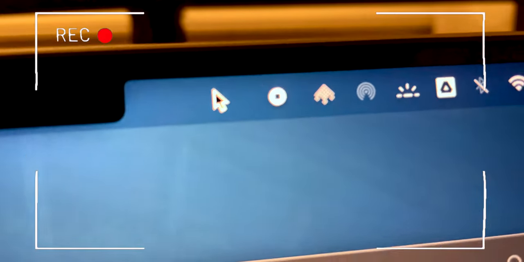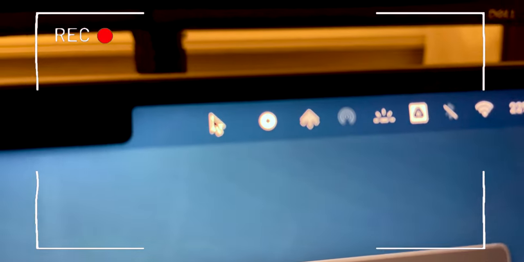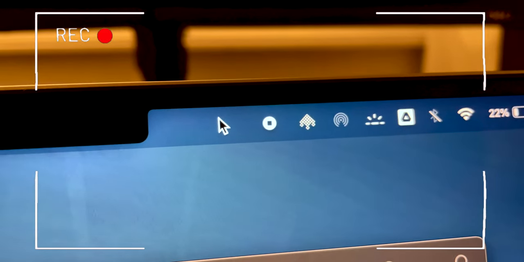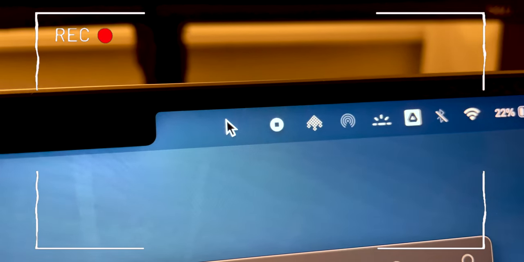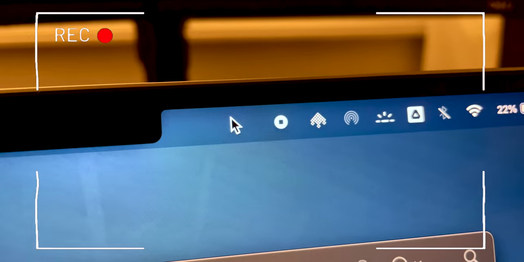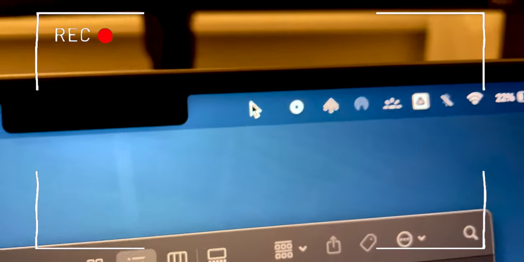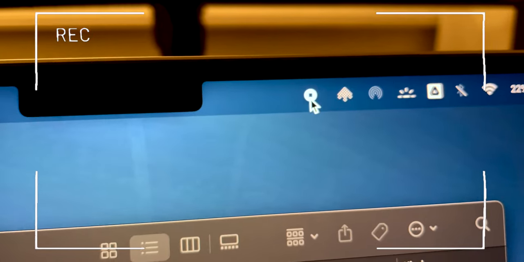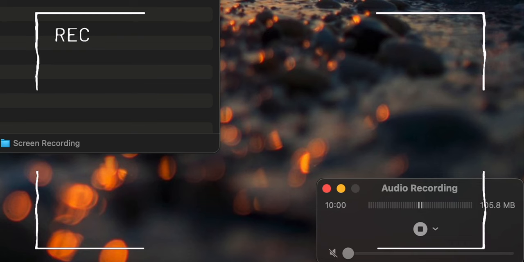I just click the screen recording option and then click on the screen. Once I do that, we will see a recording icon on the top right of the screen. And when you're done recording whatever you want to record, you just click on the icon on the top right, which will bring out the recording preview, and you can preview your video and save it where you would like to save it.